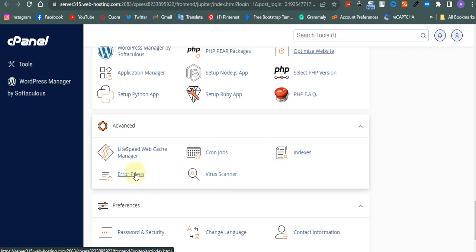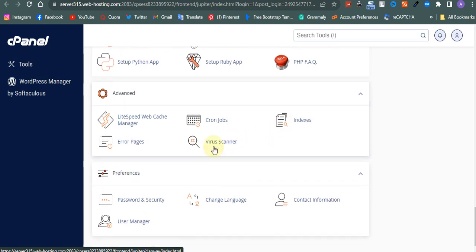So indexes, error pages, virus scanner. We've talked about error pages before, and we've passed through indexes. So now we have the virus scanner. If there's a virus in your website, this is what scans it. You can use it to scan your website and ensure that your website is safe.